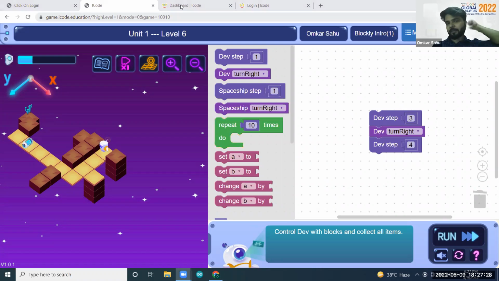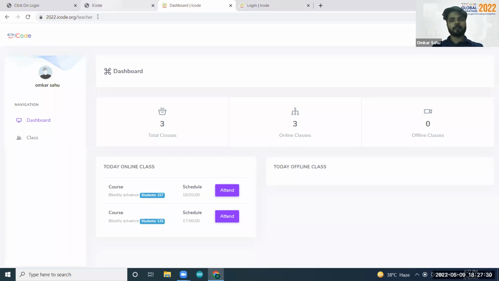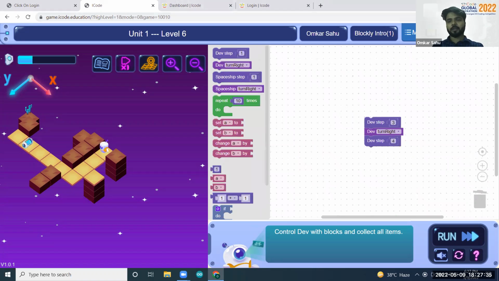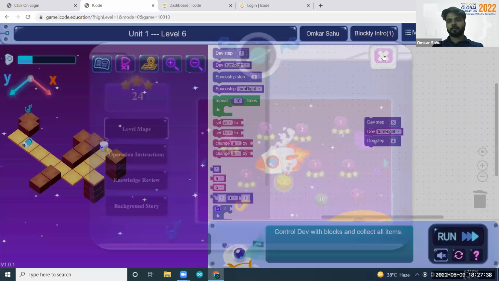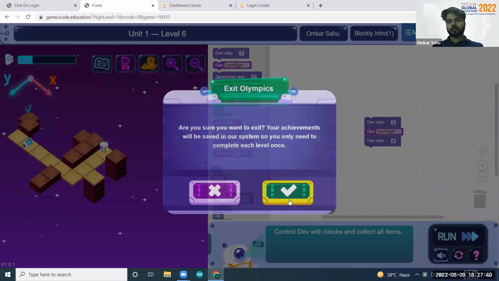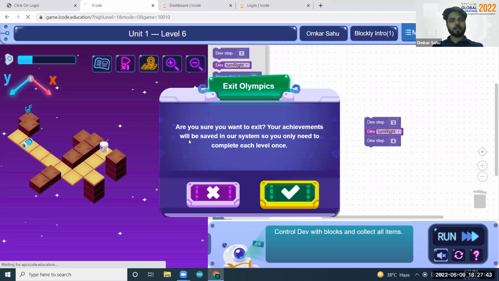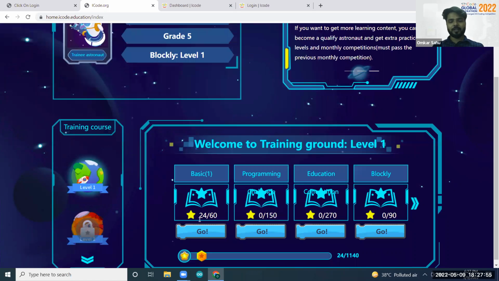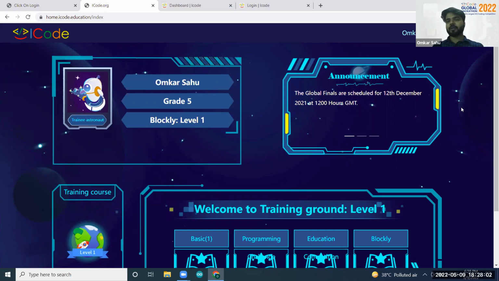So whenever we log into the platform, let me just, okay, we'll exit the platform. From this we want to leave. Whatever level you cross will be saved automatically. You don't have to worry about anything. It will be saved just like that. As you can see, I have scored some stars. Can you see? 24 stars by clearing 5 or 6 levels. So this is how it will be working.